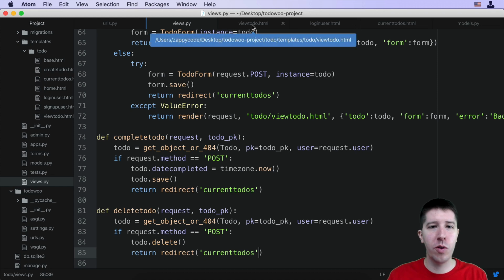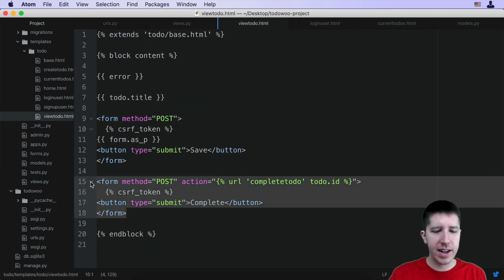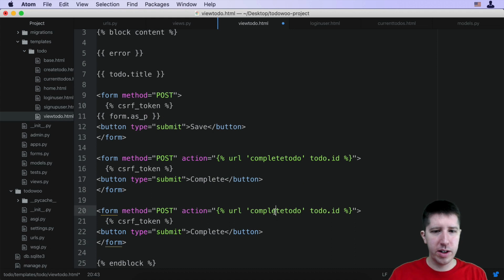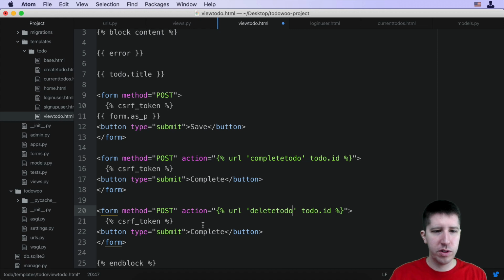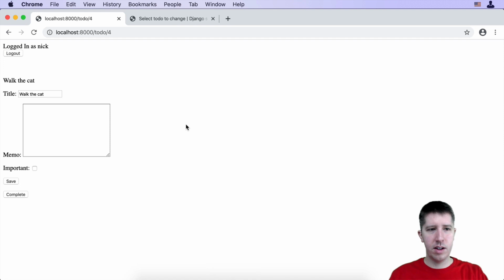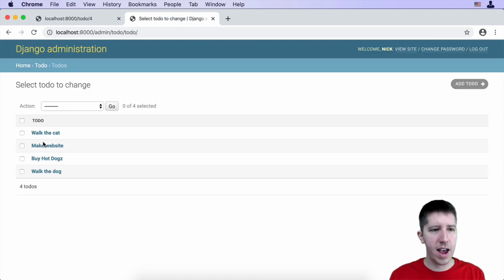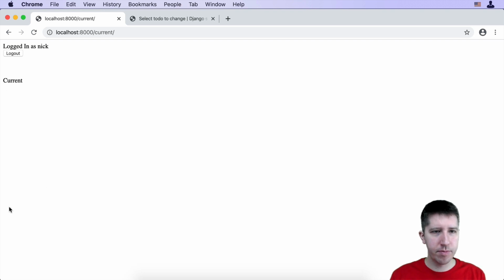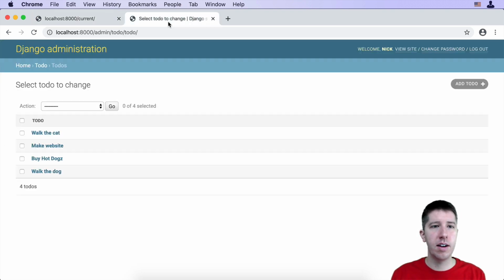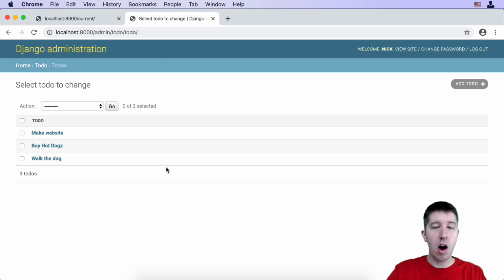So with that, that's only one part. The next part is we have to go over to the view to do, and make yet another form. So with this one, instead of complete to do, we're going to call this delete to do, still pass forward the ID, and we'll just call this delete. So let's save this. Reload the page. Look, here's this delete button. So I'm going to reload. Look, we now have walk the cat here. If I hit the delete button, I go back to current and I don't have anything here. And look at this, it's actually gone from the database. This has completely wiped it from the database.